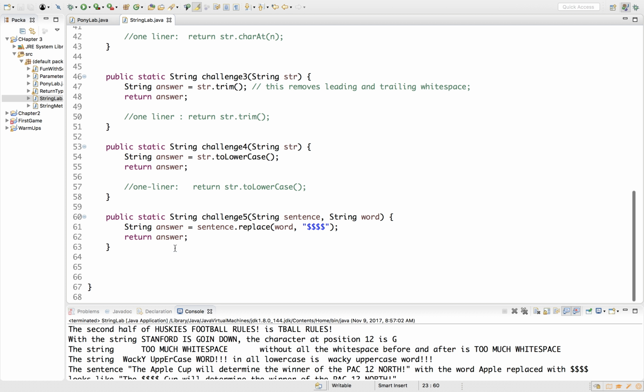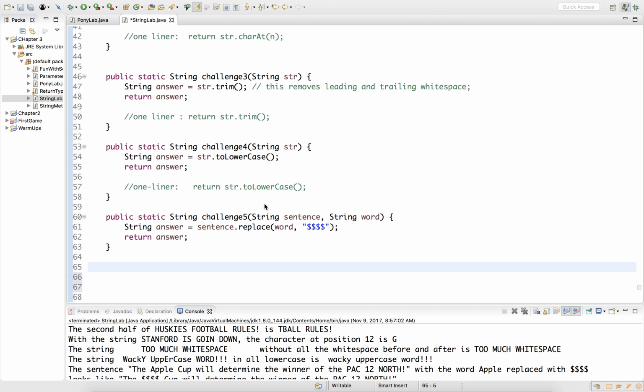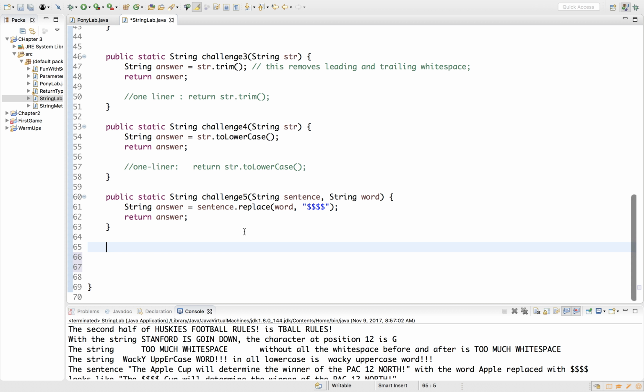Challenge 6. What's the deal with challenge 6? Write a method that takes 2 string parameters and returns whether or not the last 3 characters of the strings are identical. Okay, a lot of people have problems with this one, so let's try to take it apart. We are going to say it's a whether or not, so it's a public static, and it's going to say yes or no. Yes or no is a Boolean idea. In other words, the result of this challenge will be true or false. String 1, string 2.